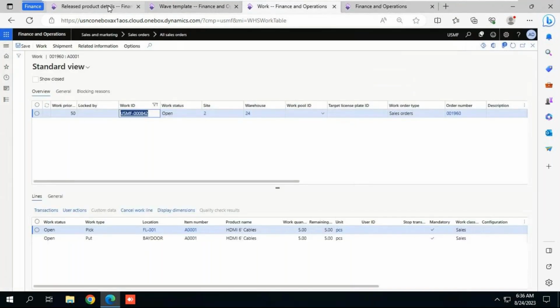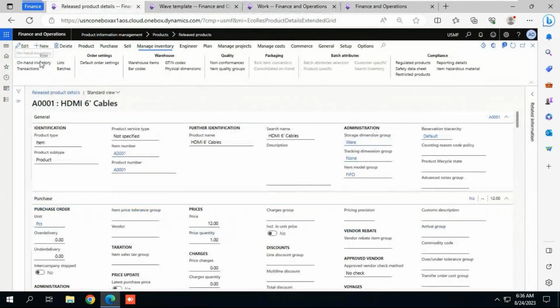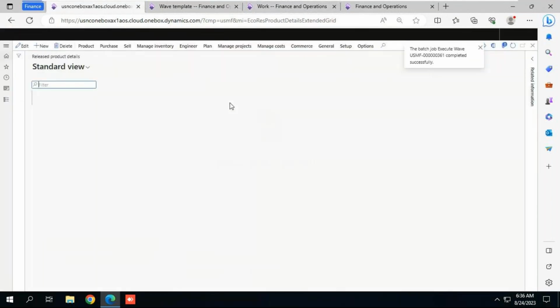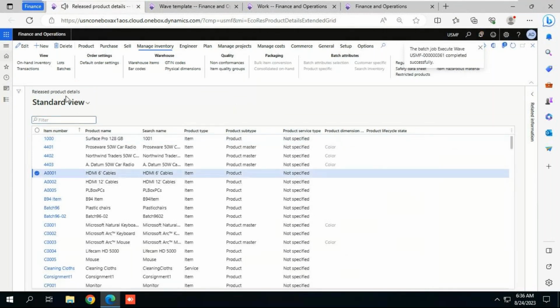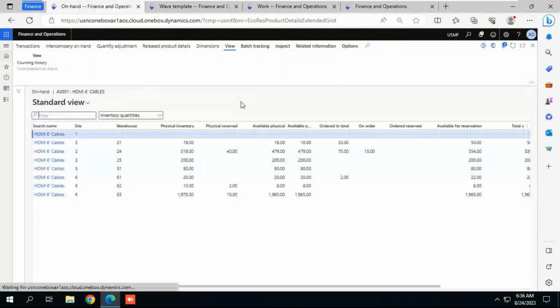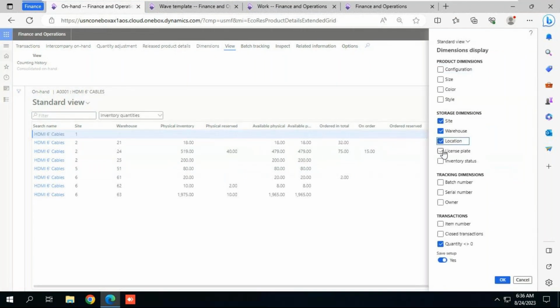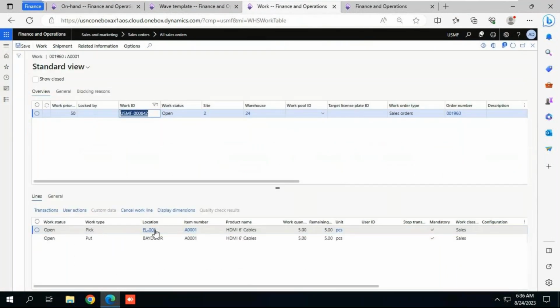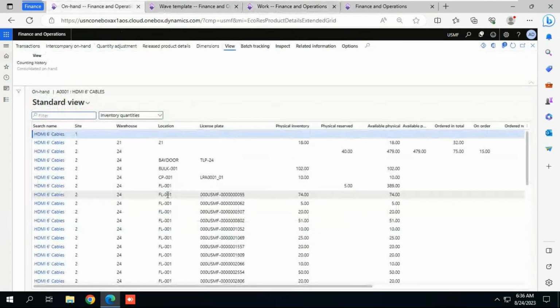So if you go to release product, on hand inventory, A0001 on hand inventory, click on display dimensions, location, license plate, click OK. The work is to pick the material from floor 001 and put the material at bay door. So I need to pick the material from floor 001. Here floor 001 is there, and here also there is floor 001.